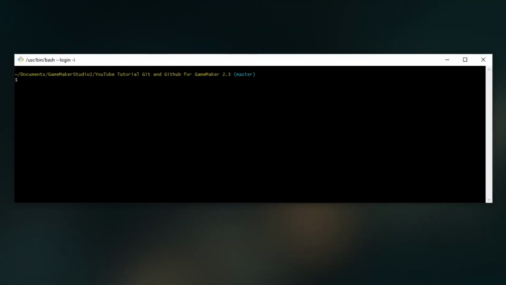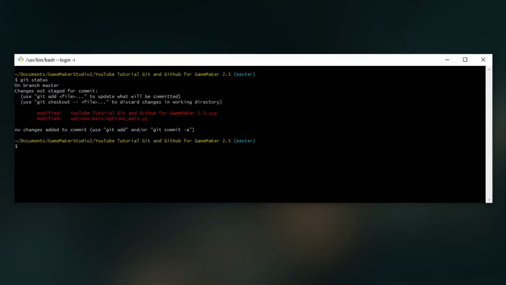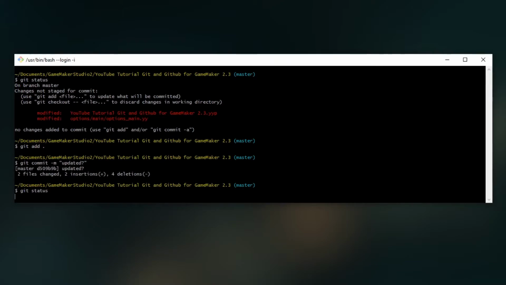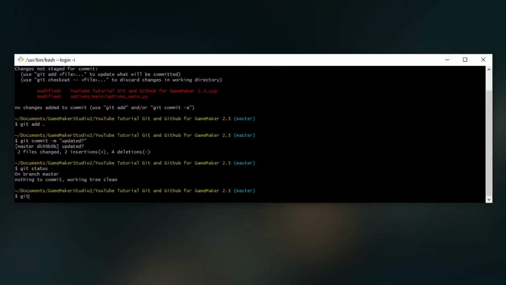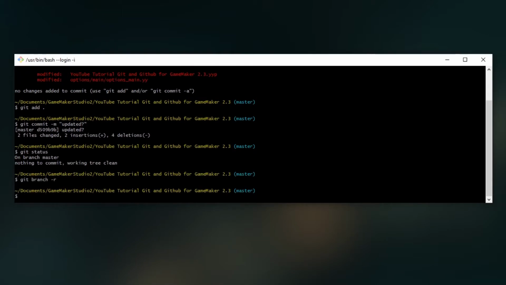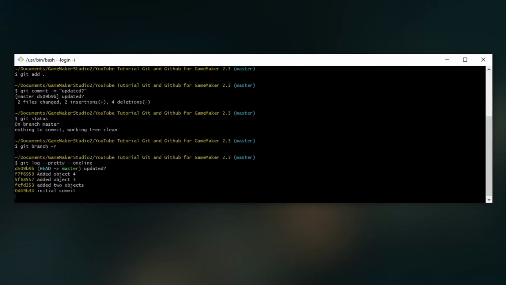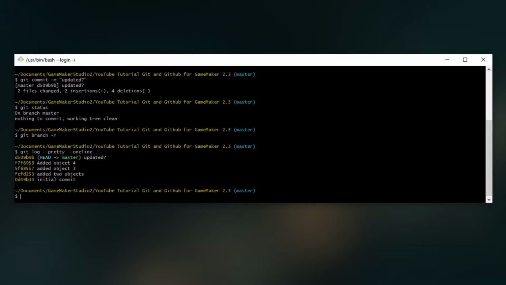So here we are in the GameMaker Studio 2 project. We can type in git status to see our current status. It looks like there are a couple changes. I'm actually not sure what these are. I think they are a result of the fact that I am now no longer using the beta version, but I'm using the actual GameMaker Studio 2.3 official release. Let's just do a quick git add, git commit. There we go. Git status. You can list your remote branches with git branch -r, and I don't have any. And we can do git log --pretty=oneline and just see a quick list of our past commits.